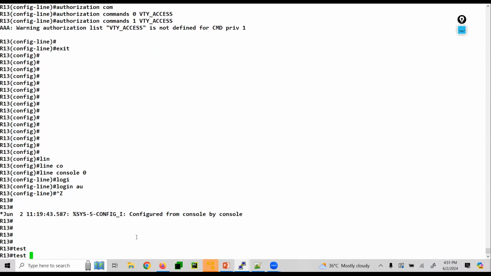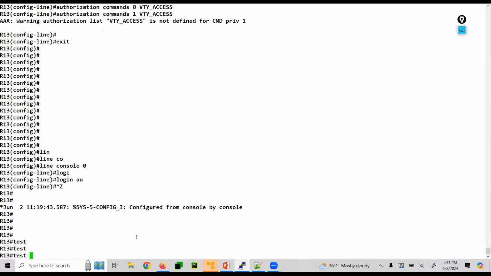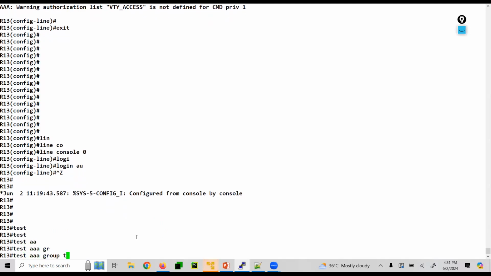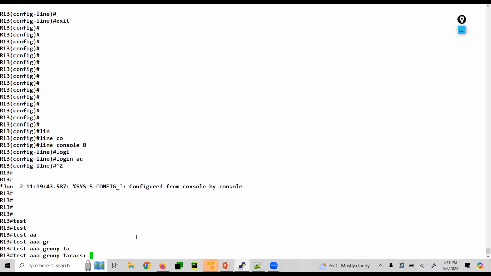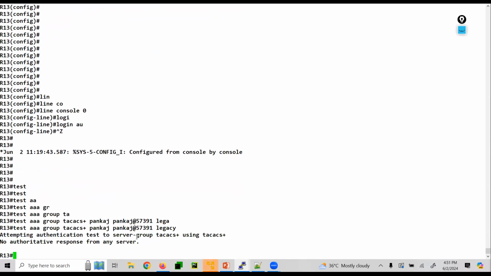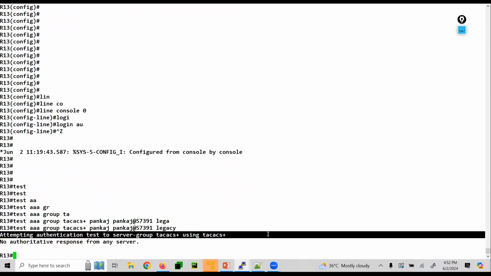For example, the command that you can run is test aaa group tacacs+. Then you need to give a username, let's say my username on the TACACS server is Pankaj, and my password is, let's say, Pankaj@57391. Then I will say legacy. I will say enter. Now you can see attempting authentication test to server using tacacs+.